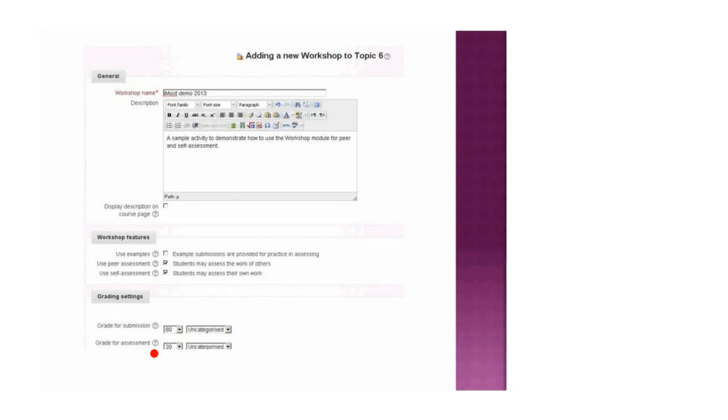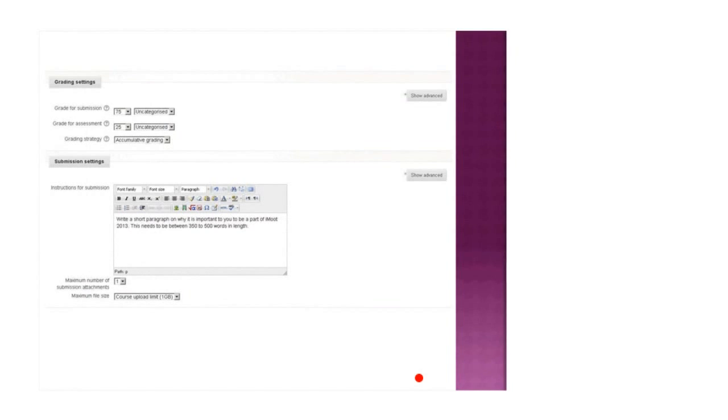Now, this is also another feature I like. You get to set the grades for both submission and assessment. You can make them even scores if you want to. I've chosen a 75-25 split. The grading strategy, actually, let me just zoom in a bit because I think that might be a little bit difficult for somebody to see.